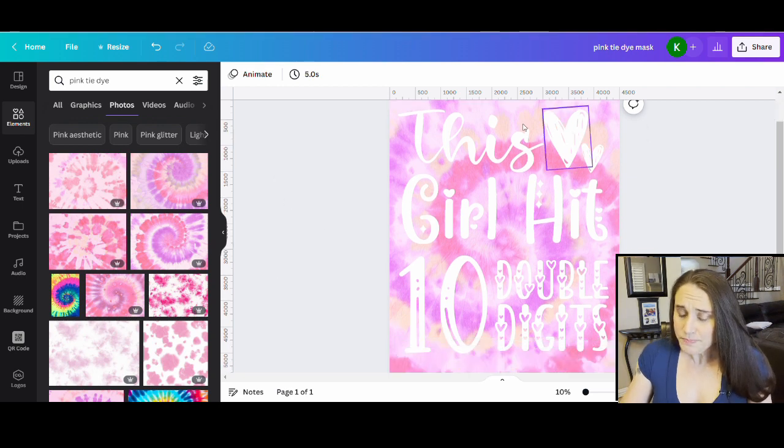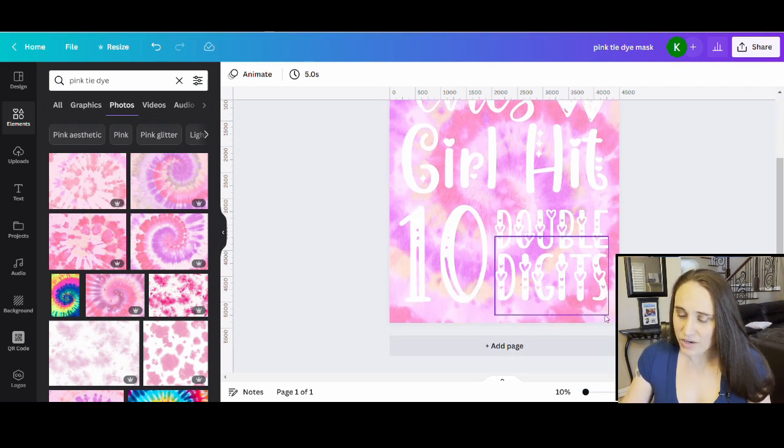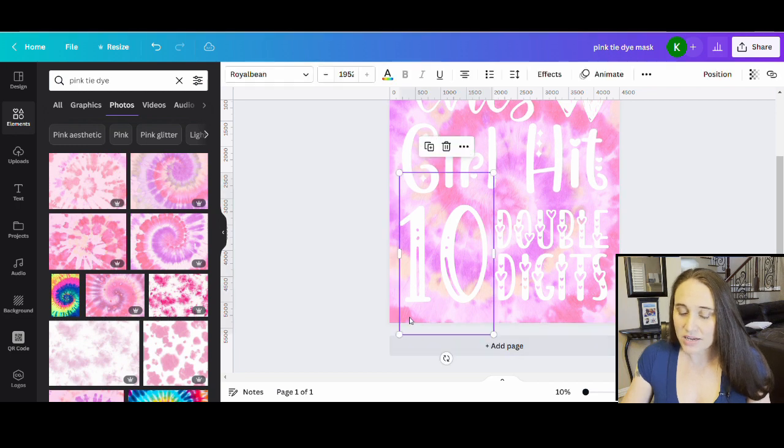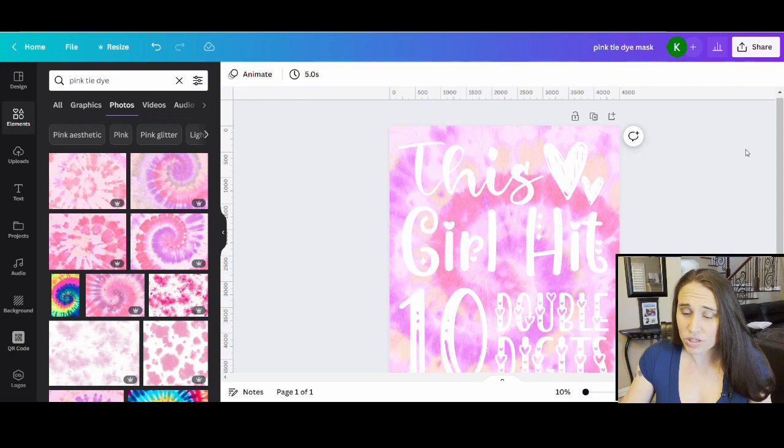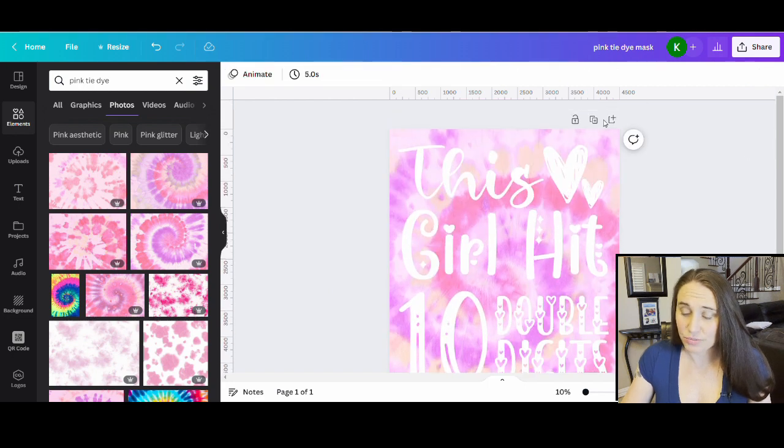So here I am on Canva, and what it did is it went ahead and put that pink tie-dye on the back. So whenever you've got a picture that fills the entire frame, once you click away, it will automatically set that to your background and you won't be able to move it. Now that's fine, this is just my template anyways.